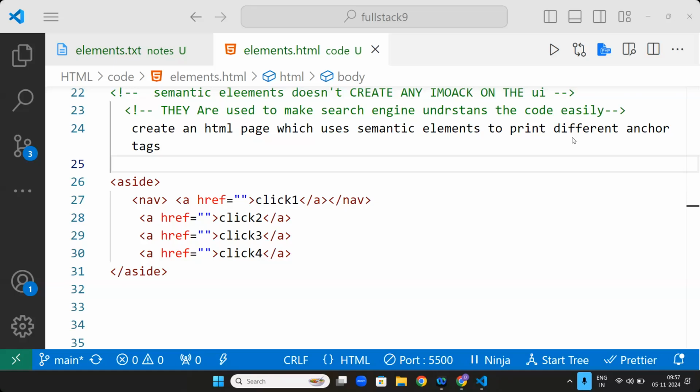So nav and aside, are they default tags, or did we just create them? No, by default some tags are there. They have English names, like header, footer, aside, nav, article, section, main. Those are called semantic elements. By default, they will be there, but if you use them, your SEO will be good. So instead of div, most of the time we use semantic elements only.